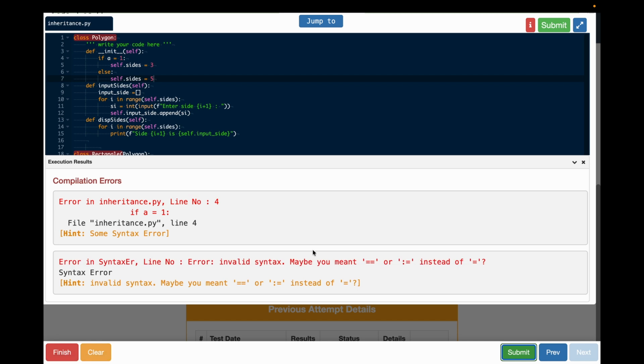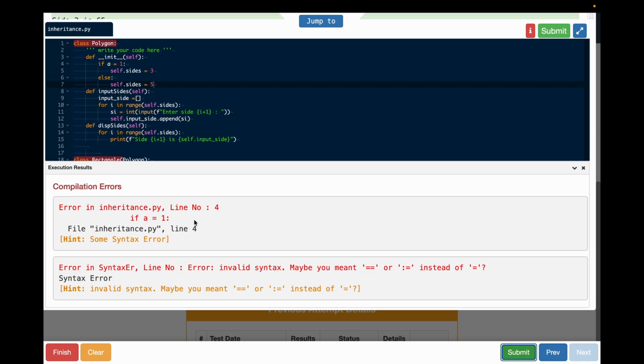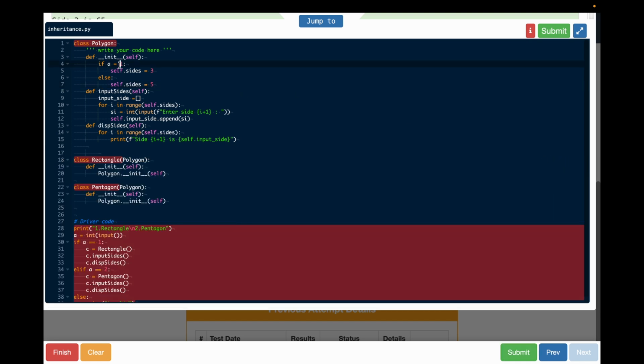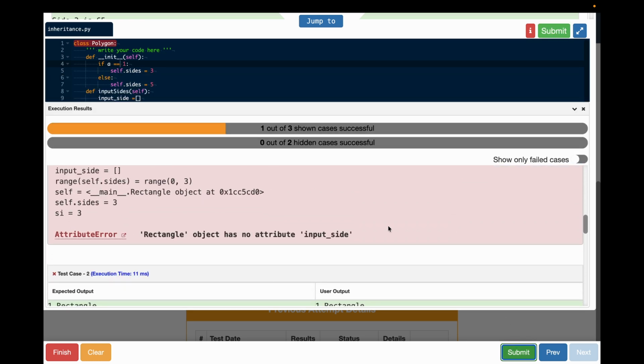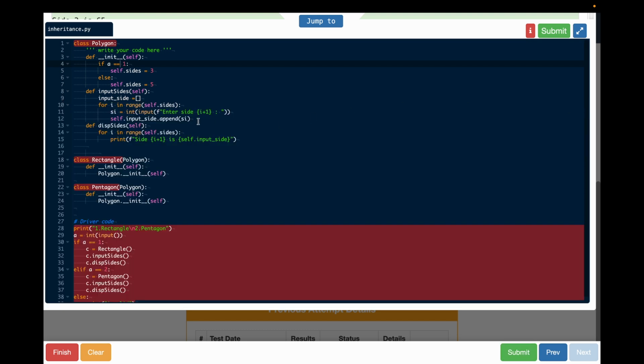Line number invalid maybe. Which line here? Line number 4. Okay, sorry, I have kept here equal to, it is equal to, right? That's it. And now one of the test cases is passing, one is failing. Rectangle object has no attribute input_side. Rectangle has no attribute input_side. Input input sides.